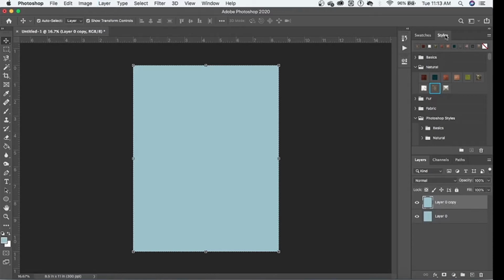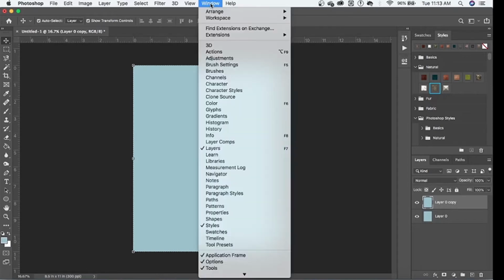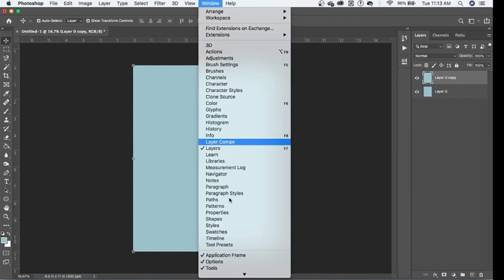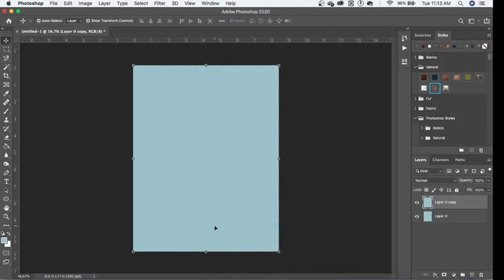Now if your styles isn't already shown, you can go up to the top menu, and you want to make sure that your styles is checked, because if it isn't, then you're not going to see it. So go to Window, Styles, and then your styles will show up.